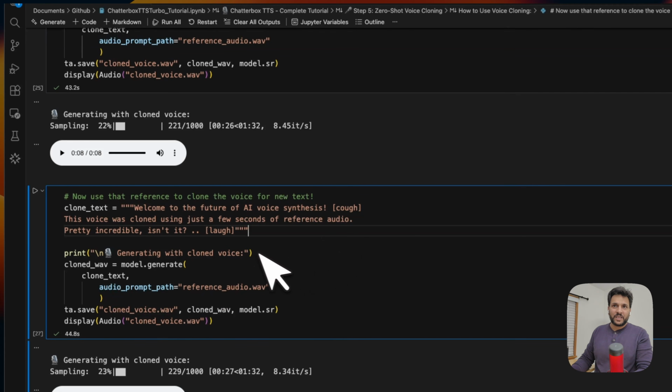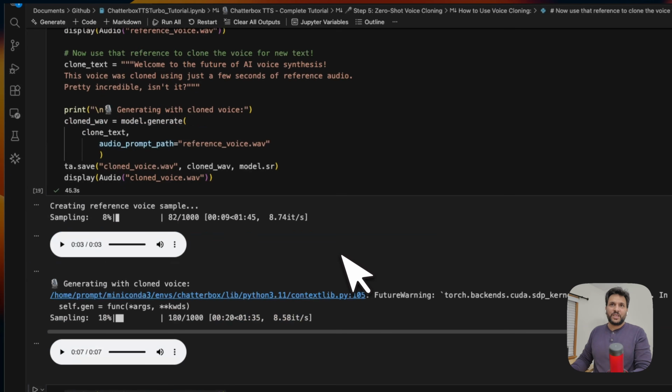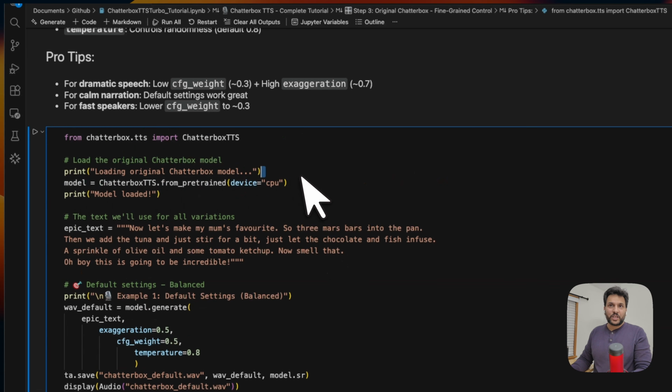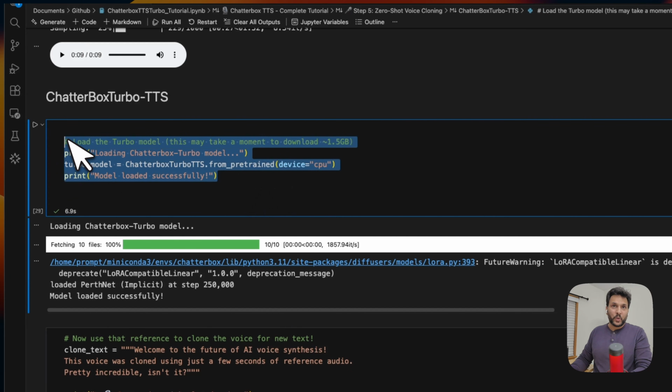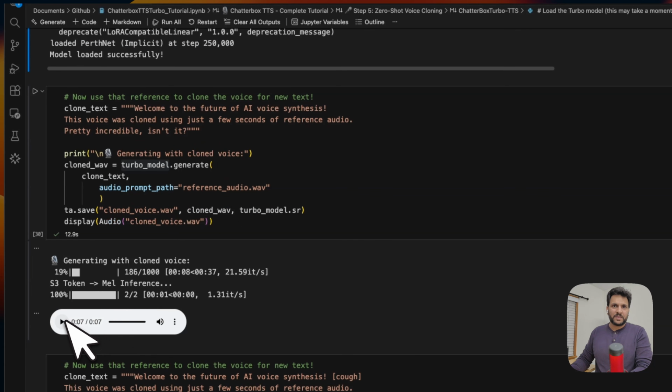Okay, if you can see, it didn't actually consider these paralinguistic tags. And the reason is that I was using the original model rather than the turbo version. So this is the global Chatterbox model, which can use the exaggeration parameters, but not the paralinguistic tags. So then I tried exactly the same thing with the turbo version, and here's the output without any tags.